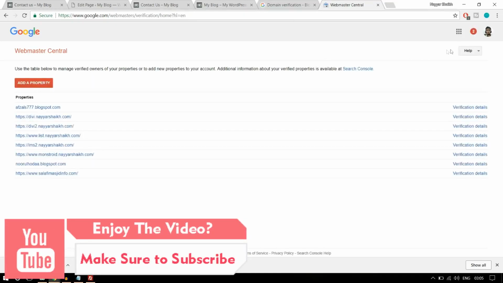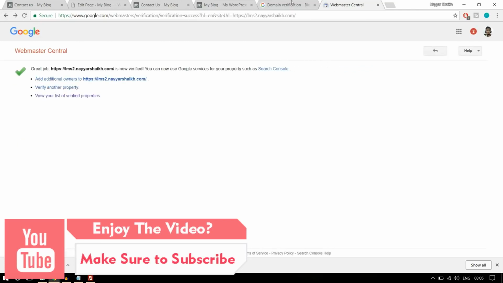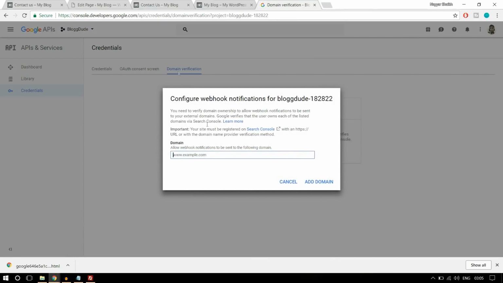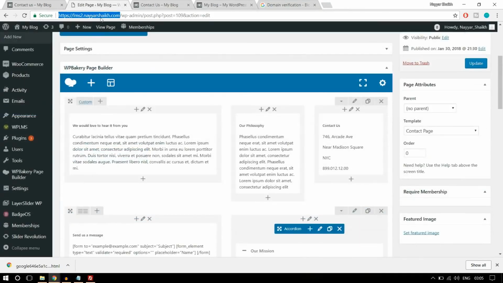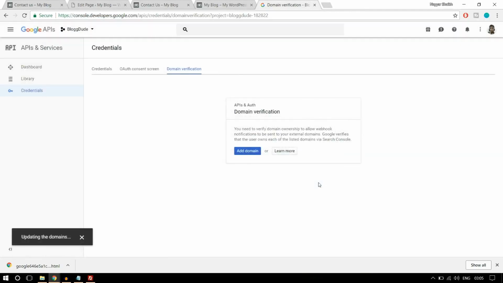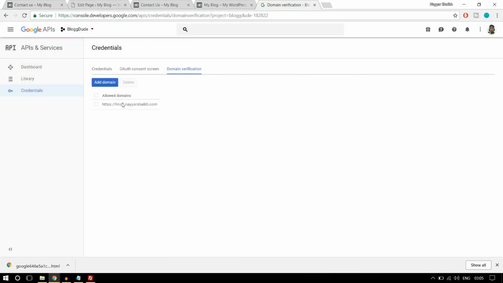So click on this button. Again go back, or maybe we can just cut this thing. Now again it will ask you to put in your domain name, so you can just copy your domain name from here. Come back over here, paste in, click on add domain. Now this time, as you can see, it has accepted your domain.